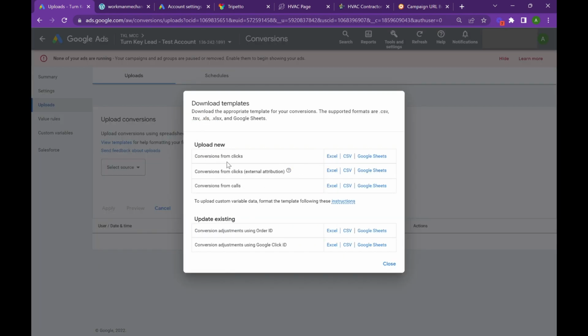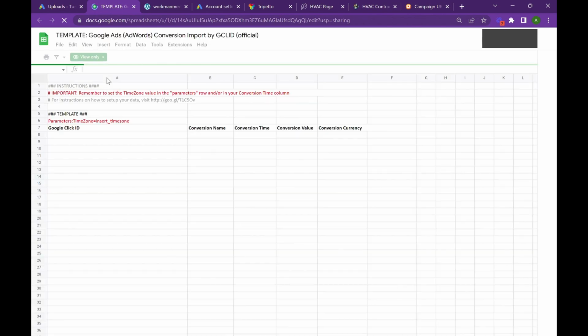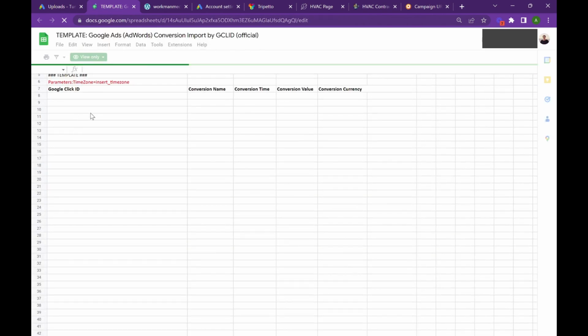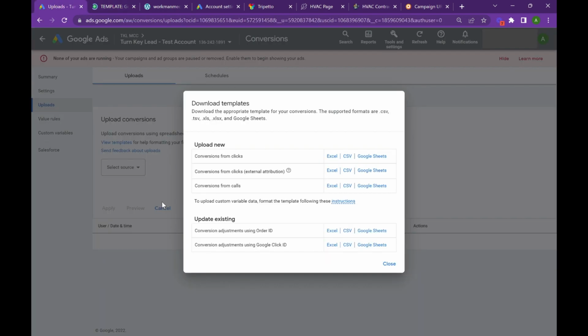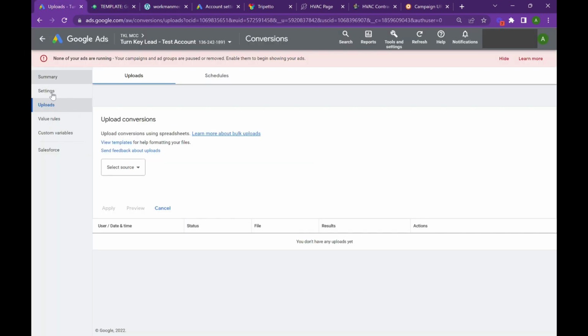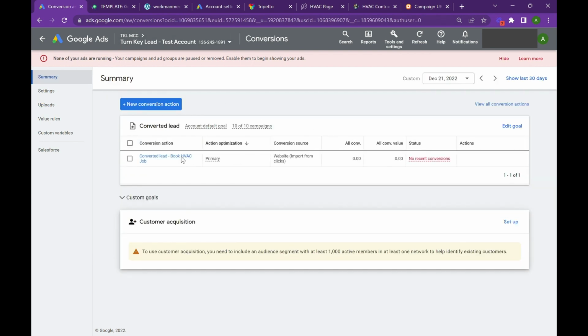So from conversions from clicks, we're going to go to the Google Sheet and open it up. And Google will actually tell you, so basically Google only needs a few pieces of information. It needs the Google Click ID, right? So that's the Gclid. Conversion name, right? So that's what we were talking about earlier. We'll go back to our summary. So it needs to know that it's coming from converted lead booked an HVAC job.